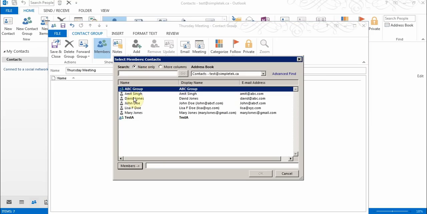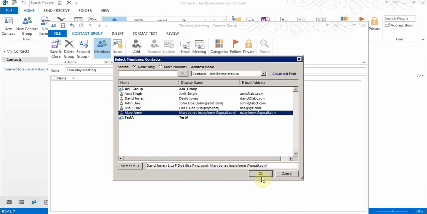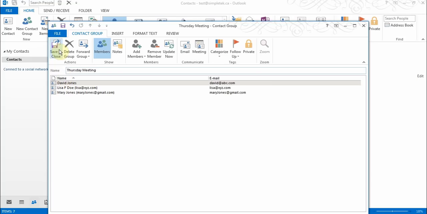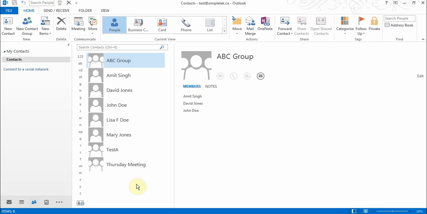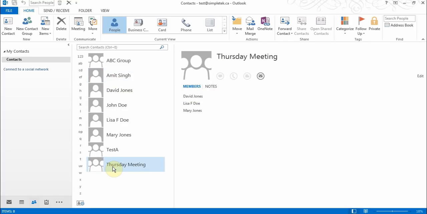And then I just double click on them and you see they're getting added. And I click OK, and they are added in there. I save and close, and that group is added. And you see the difference is that they have more than one person's picture in it, so that tells you this is a group rather than an individual. So that's the way you do it.